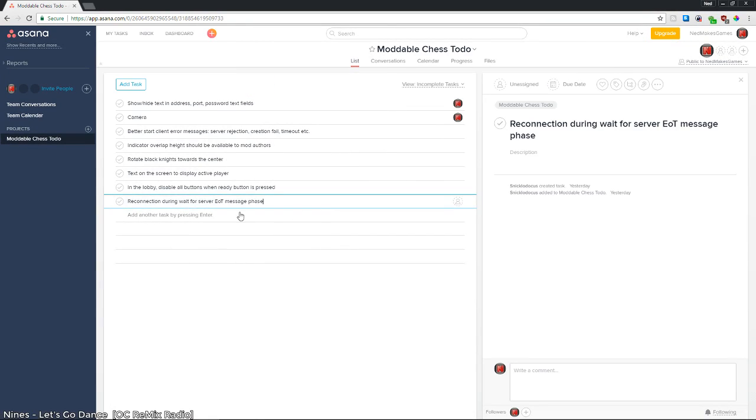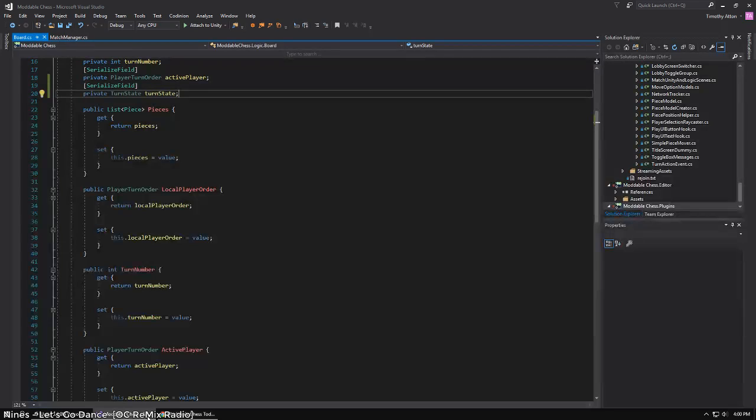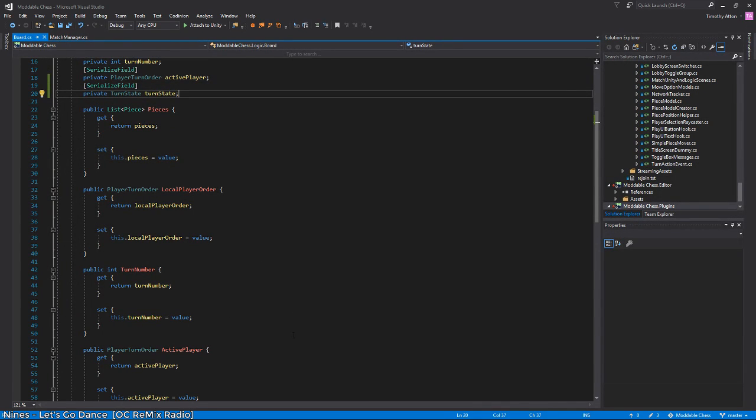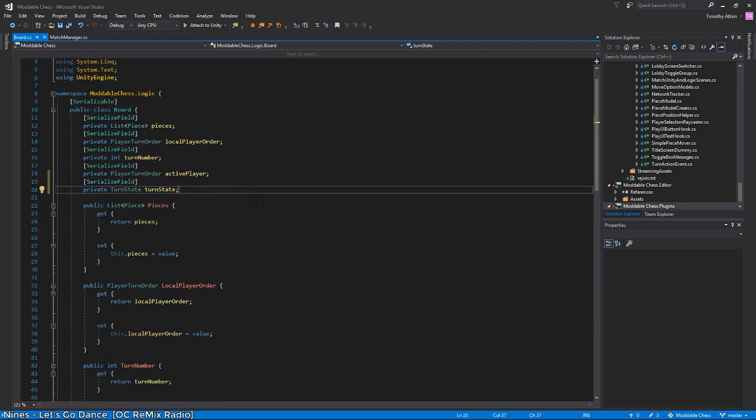Basically, if you try to reconnect during the part of the turn where one game has sent its end of turn phase to the server, it can cause some problems, because when you reconnect, the game will hang there. The client that disconnected is waiting for you to send it your turn action, but that won't ever happen because you already took the action, so we need to try and fix that.